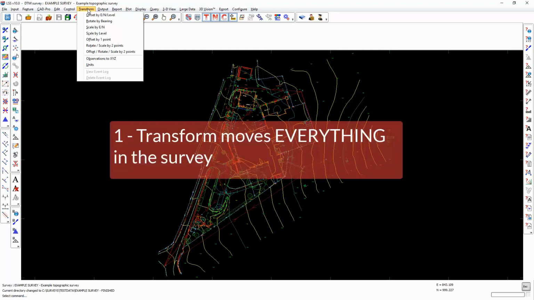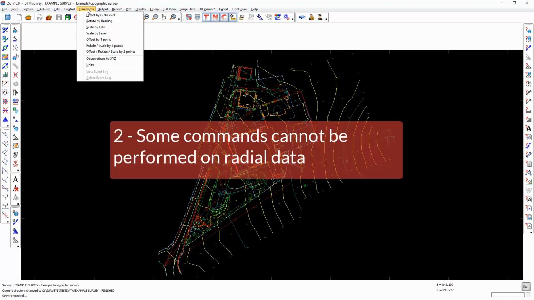Firstly, it is important to note that when you transform a survey, everything in that survey moves, including annotation, levels, text, stations, the whole lot. Secondly, some of the options cannot be performed while the survey contains radial, that is angle and distance, data, but they will convert the survey to XYZ automatically for you.